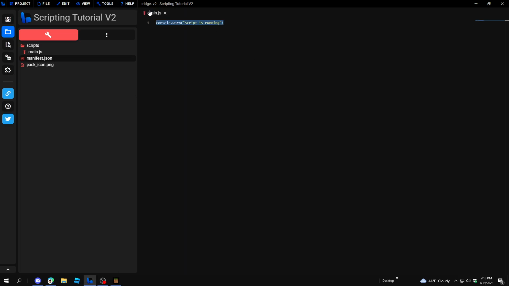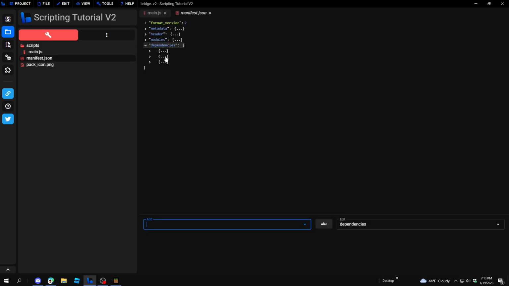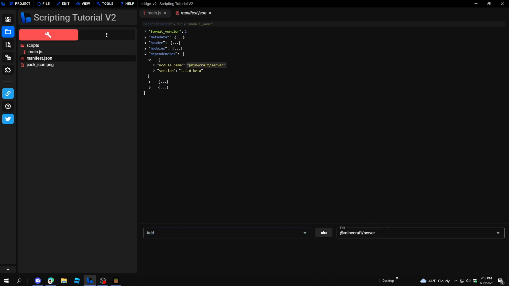What we're going to do is remove that line, and we're going to import our module. So we're going to go to manifest, go to dependencies, open this one that says Minecraft server, and we're going to copy that by pressing Control C.